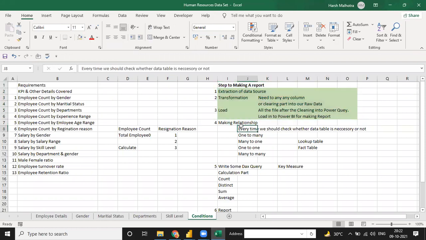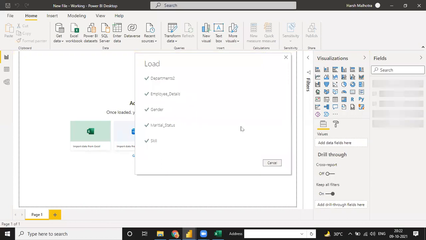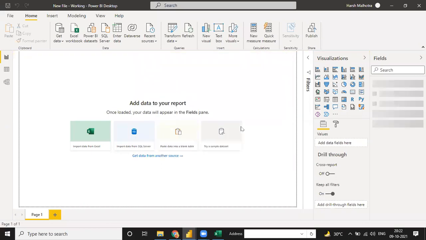So guys, tell me if you have any doubt till now, like till the extraction, transformation and loading. If you have any question till here, you can ask me. Anyone?